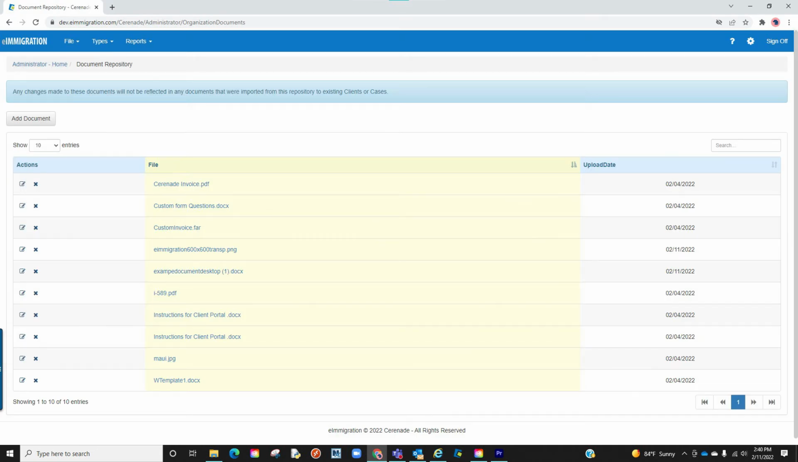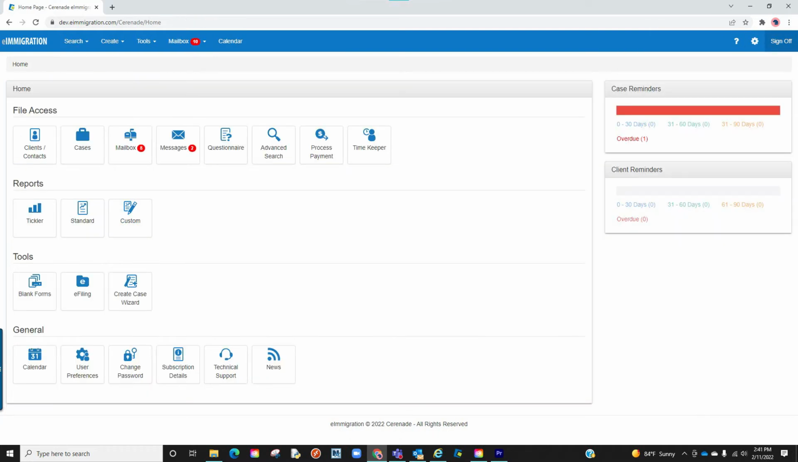Now that we have seen how we can add these default files, let us go into a case or client profile and add these files on there. Let us click on the settings icon on the top right and click on Caseworker Module. We are now back in the Caseworker module. Let us go into a case profile.